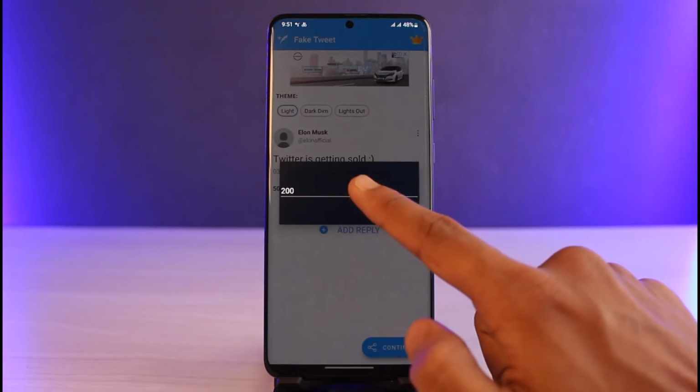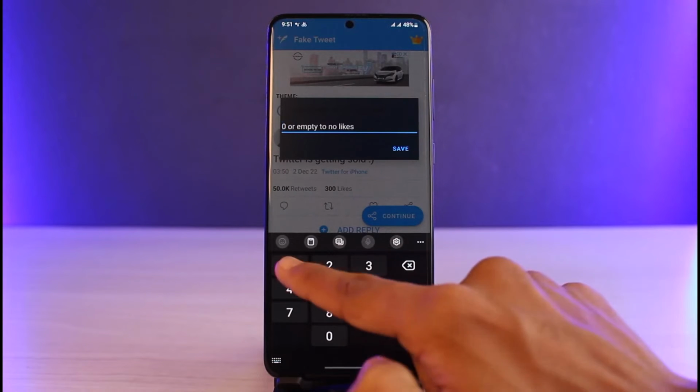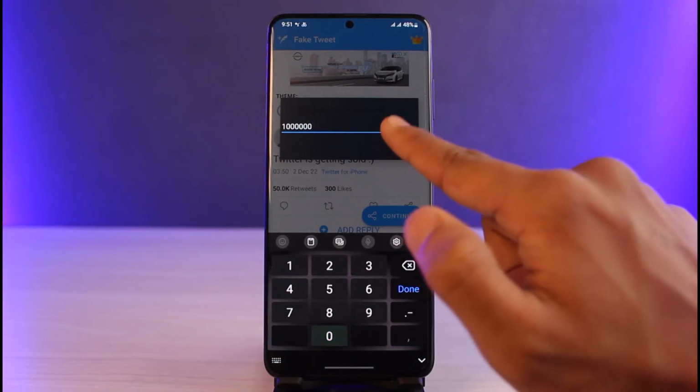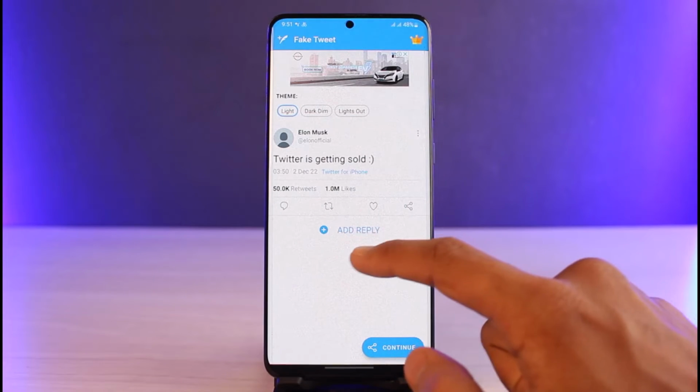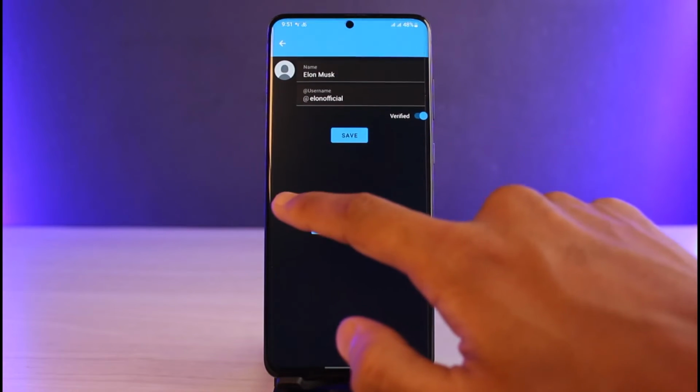And once I do that, I'll just tap on the save button, and you can see 50k retweets, and you can also see likes. So I'll set the likes to, let's say, 100,000 over here. And once I do that, I'll just tap on the save button. You can see 1 million likes. You can also add a number of replies and so on. If you want, you can also choose a profile picture.